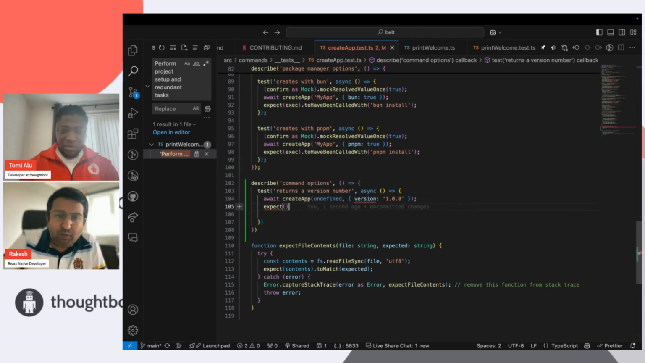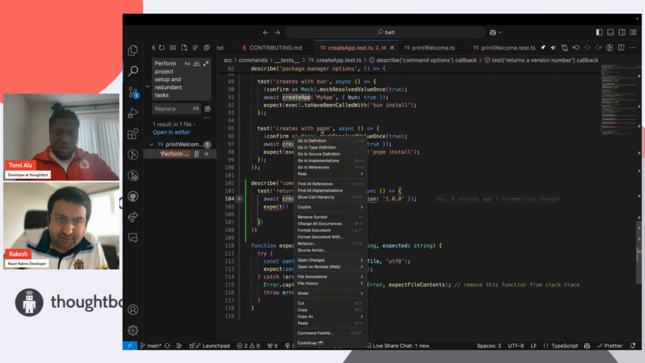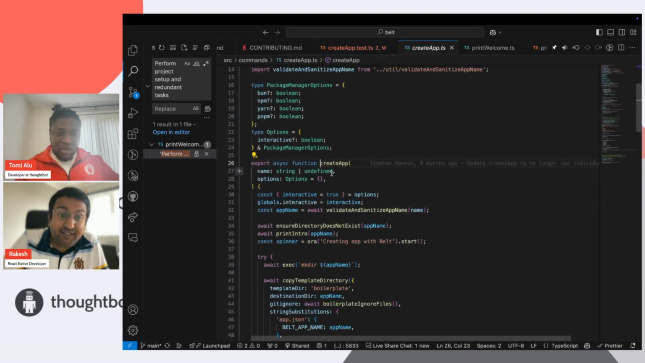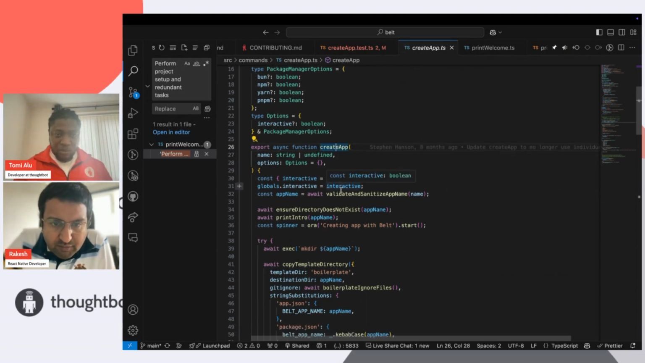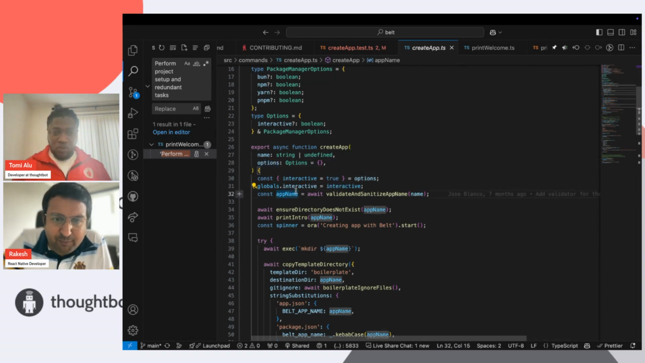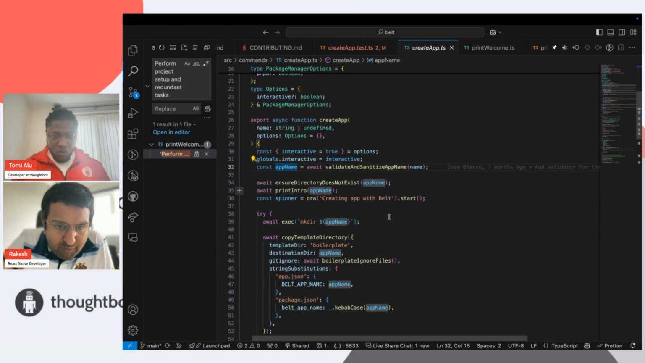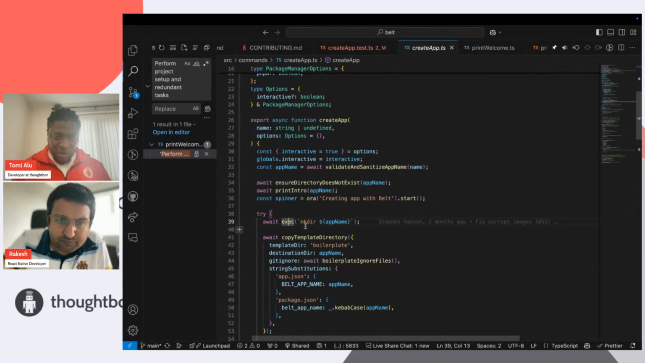Okay, let's look at what create app does and find out what it usually returns. Exactly. Let's go through create app. It takes two arguments: one is the name, and the other is some options. The name is usually the name of the project, and it does a bunch of things. It creates a directory, copies some templates, and executes some Linux commands.